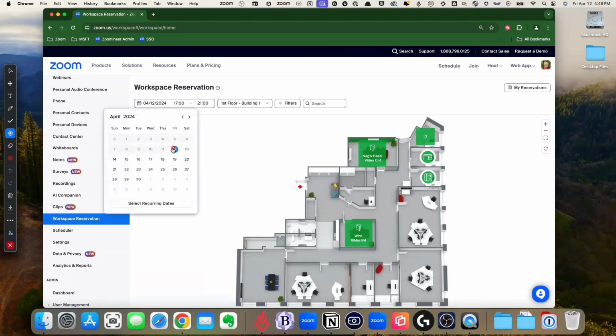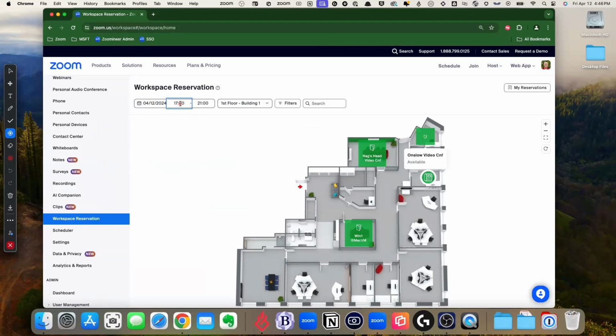At the top of the page, select the date for which you need a reservation, and you can also specify a time period. Next, you can select the pull-down menu and navigate the various sites and floor plans specific to your organization. Simply find a location and click on it to display the floor plan.